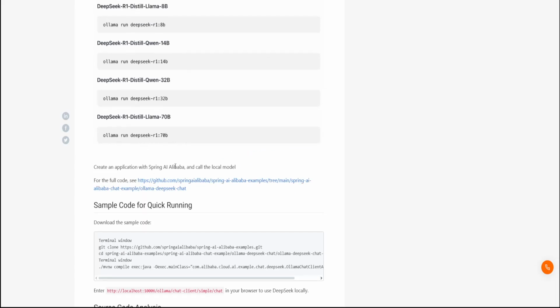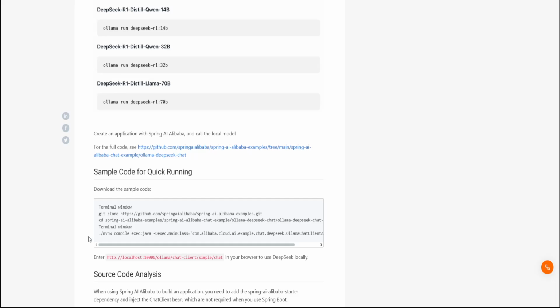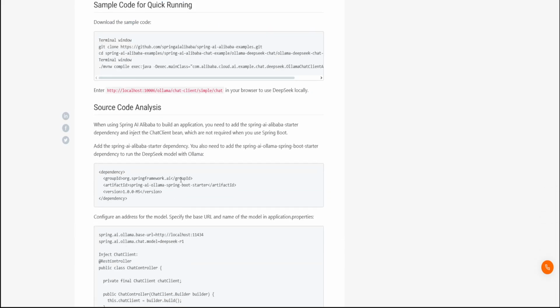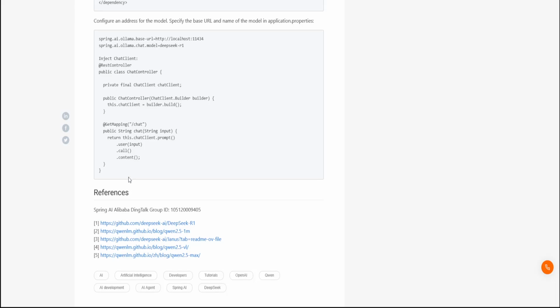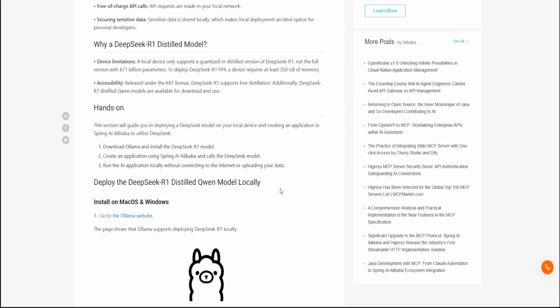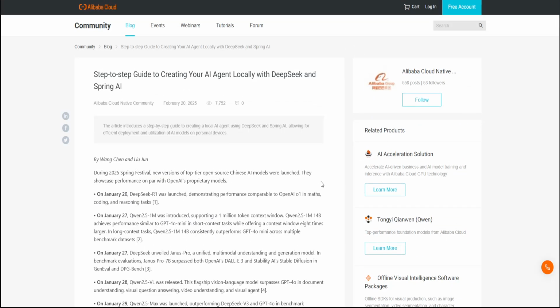So simply just type this code here, create the application, and type this terminal code here, copy it, and then sample and use the source code and paste it in the Ollama app. And then after that, you'll be able to use DeepSeek to create AI agents.